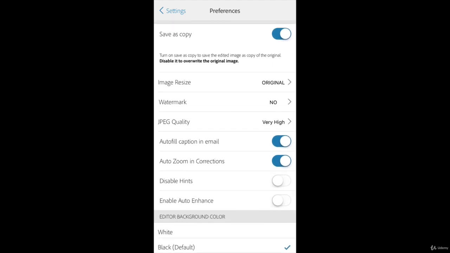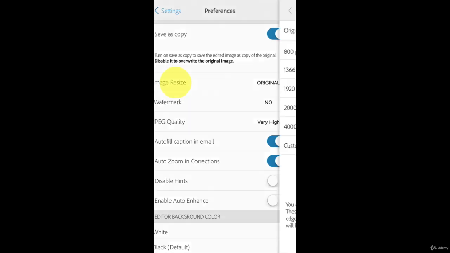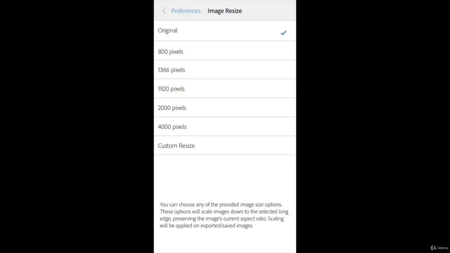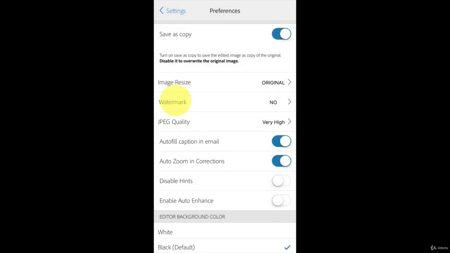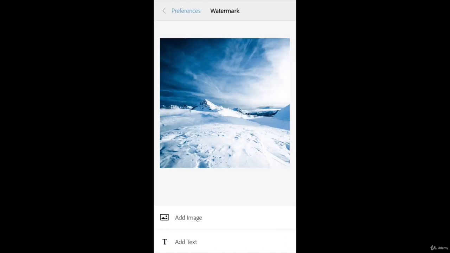Down below, you have some image options. So resizing your images if you want to save them at a specific size so they don't take up as much room when you save them. You can choose one of these specific sizes or leave it as original. For adding a watermark, you can add a watermark, either an image or text. So an image would be like a logo, which would be cool.